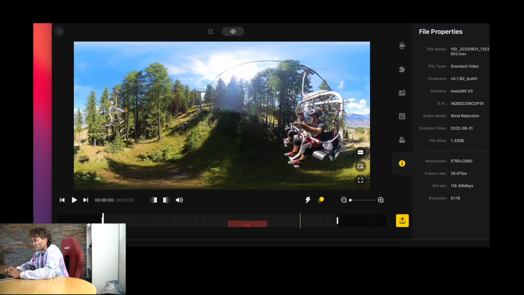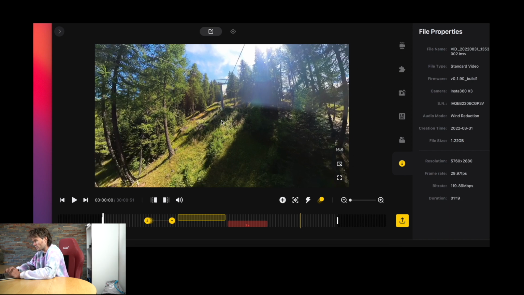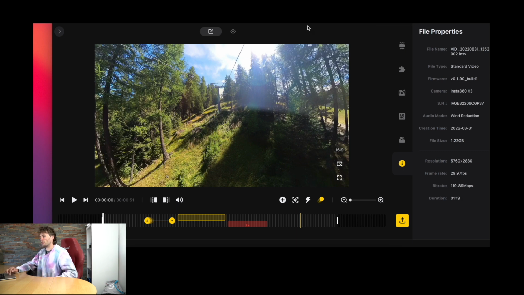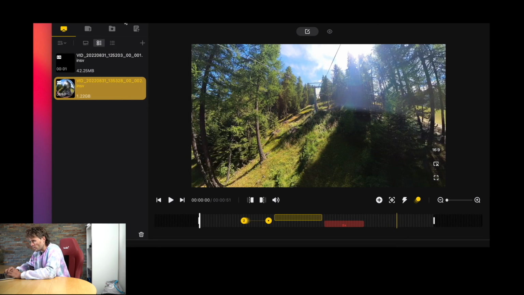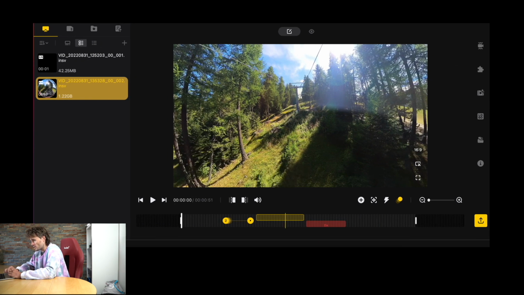Can also be in 360, that's new to me. Okay, we're in reframe mode again. Now, once you're happy with your clip, you can export it and save it to your computer.